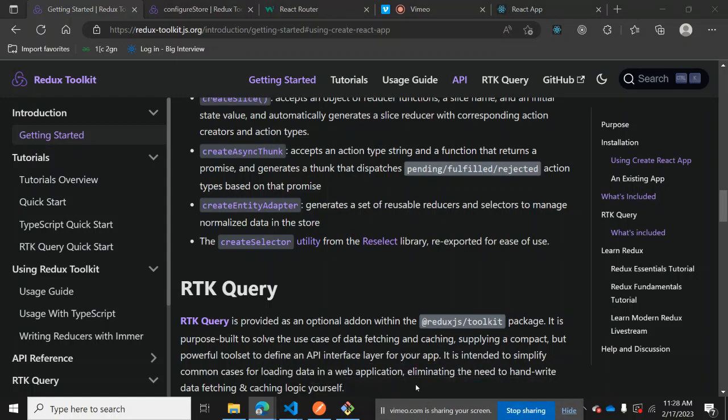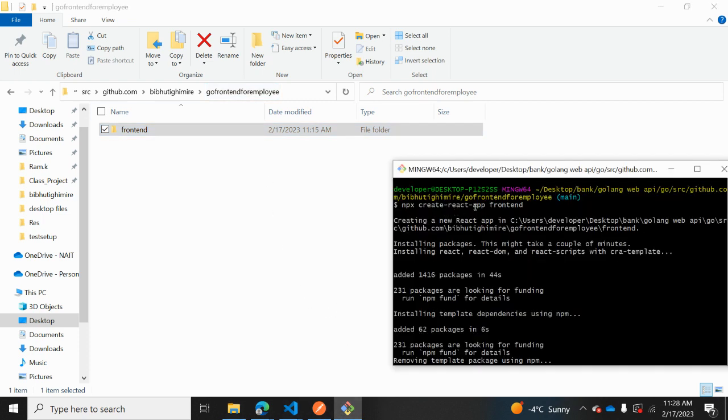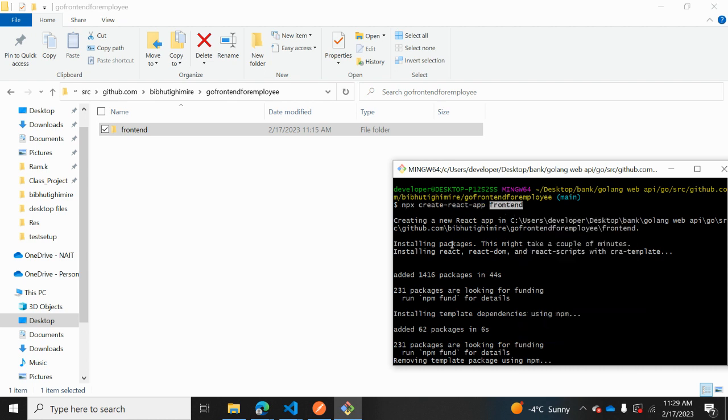Today we'll be working on our front end. In my last video, I completed doing CRUD operation using GOLANG web API, and then today we'll be using react-redux toolkit. So I created a folder named Go frontend for employees, and in there I just typed npx create react app, and the name of our react app is frontend.